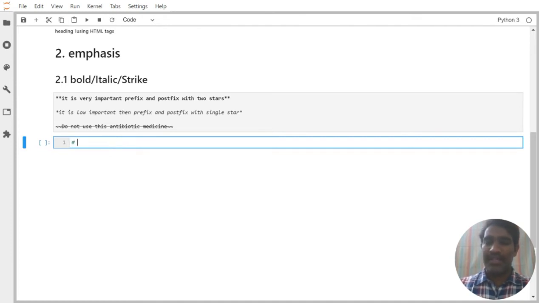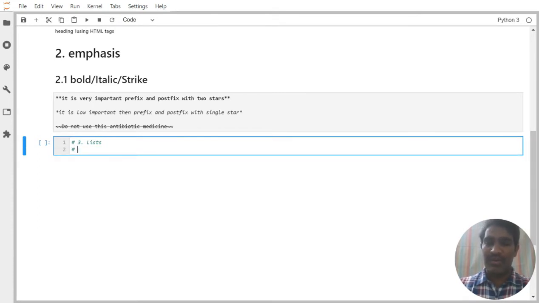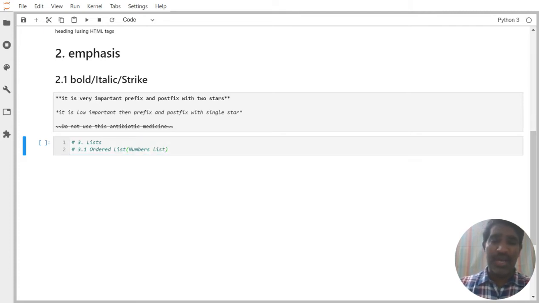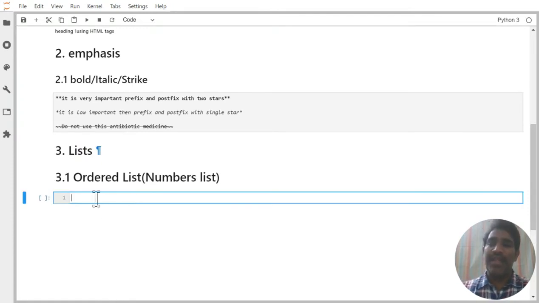We are learning a third topic, that is known as lists. In this list, we are going to focus now on 3.1, which is known as ordered list. Ordered list is nothing but numbers. What are you going to provide? A numbers list. For example, let us try to do this. I am trying to write here number one.